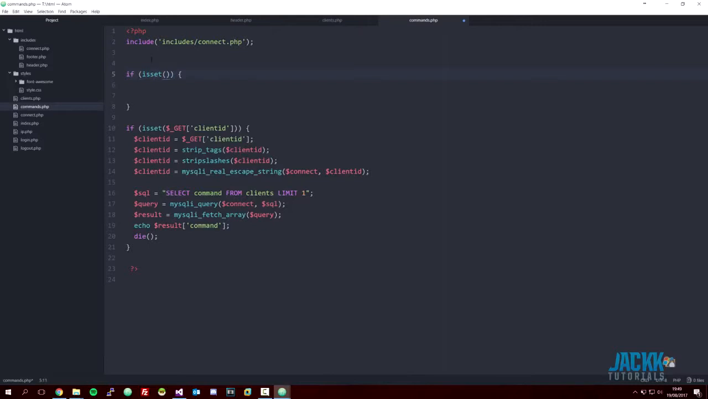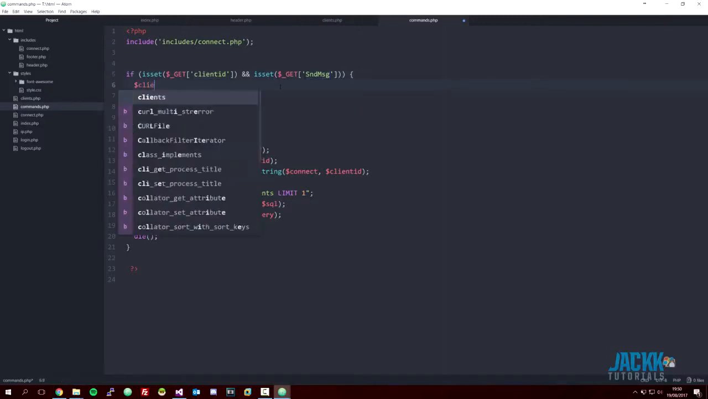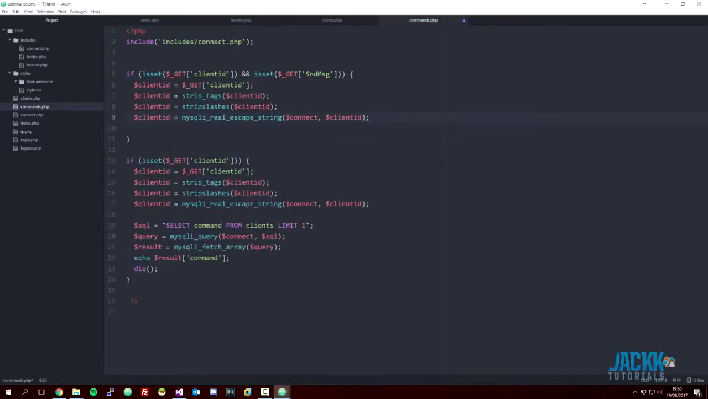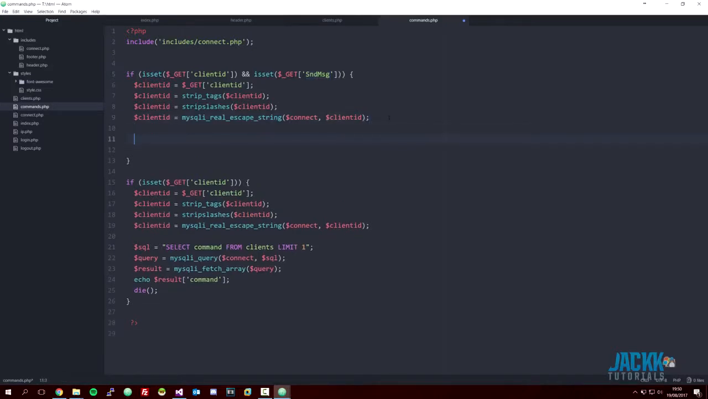I've just deleted something. There we go. $_GET client ID, and we also want to check that, so it needs to go here. Do a double ampersand and isset $_GET send message. So if client ID is set and send message is set, we're going to go ahead and get the client ID, which is this code here. We don't need to do any of this to the send message because we're not doing anything with that. We're just saying that it's set.